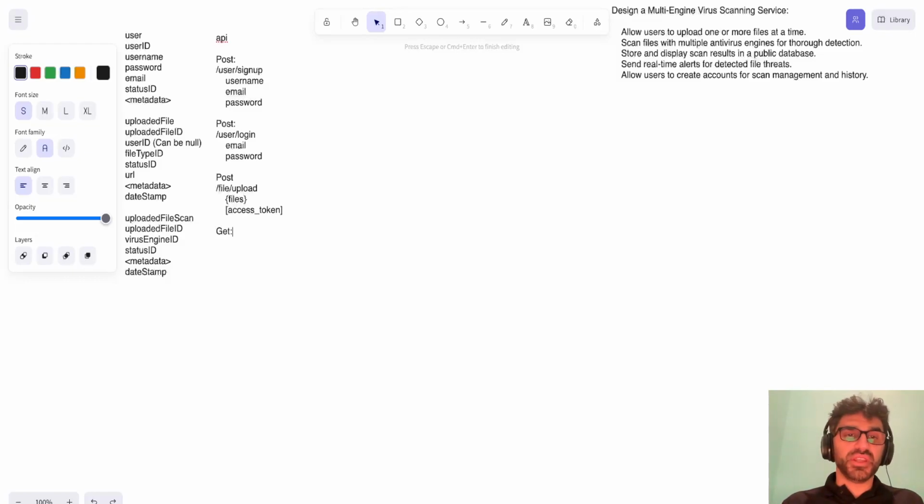Next, we want to do a get. We are getting file list, and this will return a user's files. So in the header, we will pass the access token.